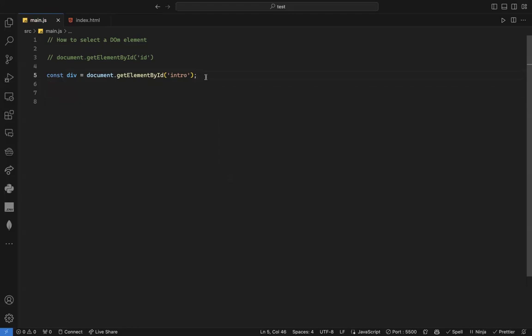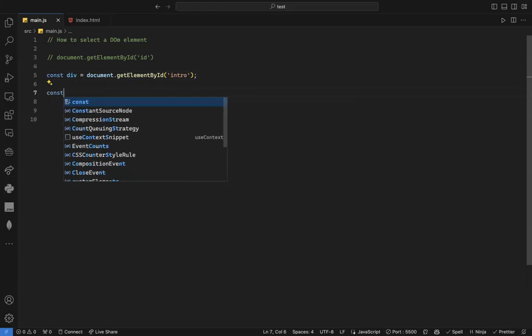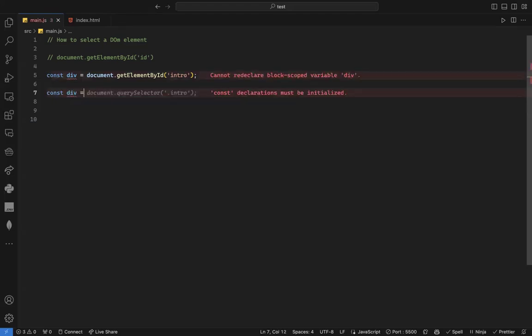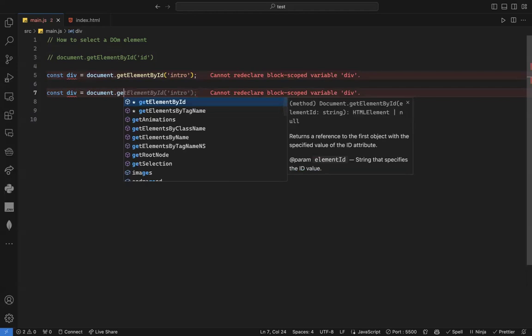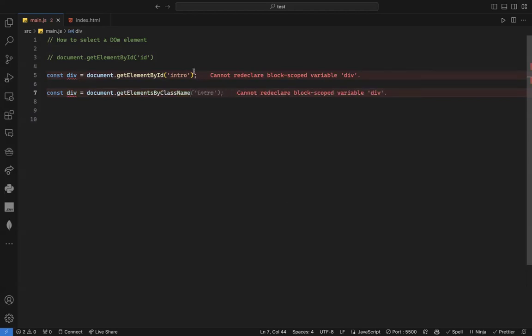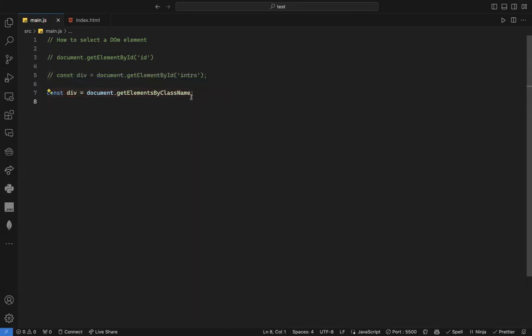Any question here? We have another way. Of course, we have many different ways to select an element. First, get element by ID, and then we can have get element by class name if I want to. So let's try here with class name. So I can say const div, it's equal to document dot get element by class name.